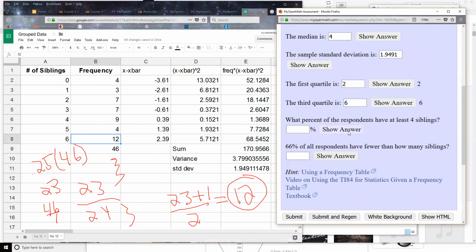Now, what percent of respondents have at least 4 siblings? So at least means 4 or more. So I'm seeing 9. So let's see. Let me get a pointer going here. So I'm seeing 9 plus 4 is 13, plus 12 is 25. What's 25 divided by 46? And then times 100, of course, right?